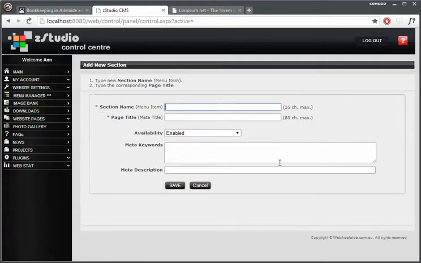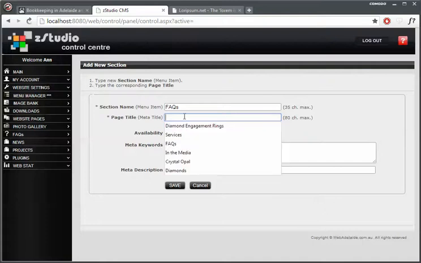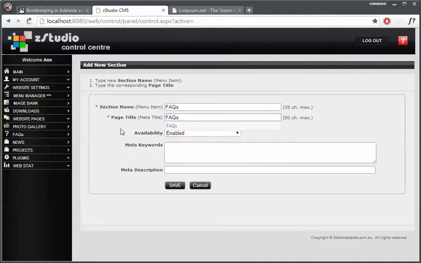Section name, that's how it's going to be called in the actual menu. We'll probably want to call it FAQs. That'll be just logical. And page title, remember the page title goes in here. We'll also call it FAQs. And availability is set to enabled.